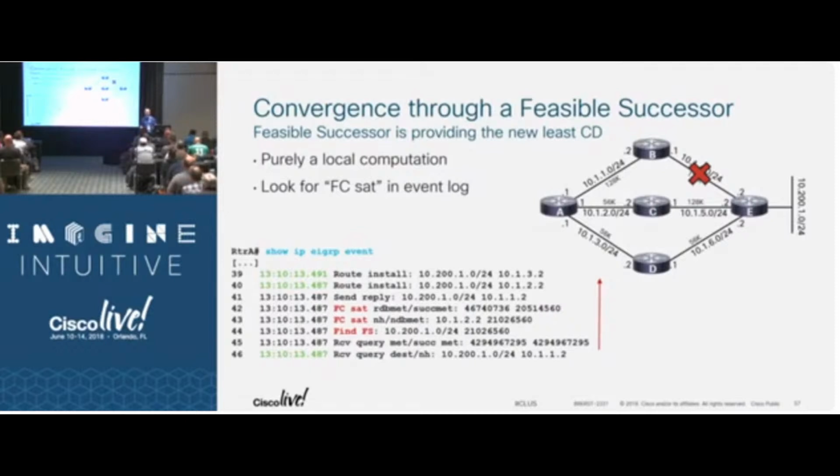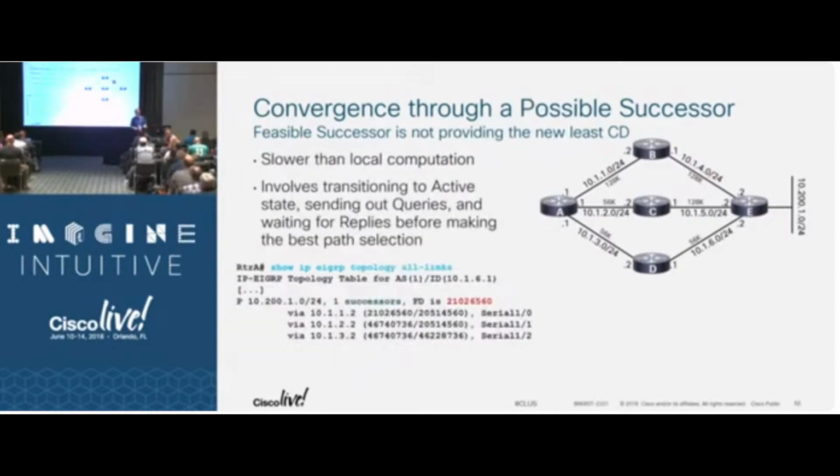This is how the local computation would look. You lose your successor, but your feasible successor is there and provides the least cost path. It's very quick and very simple. Let's see what else we can do.